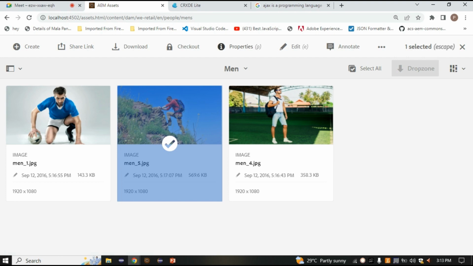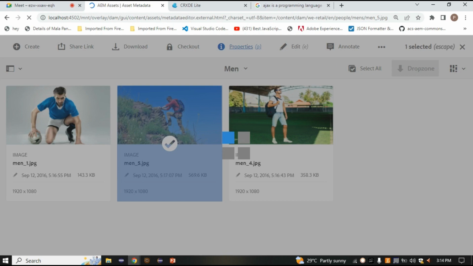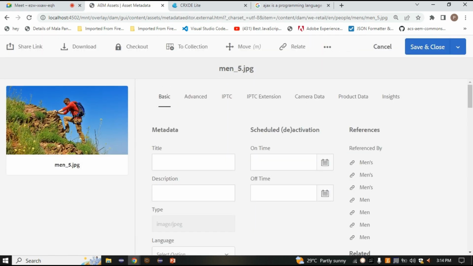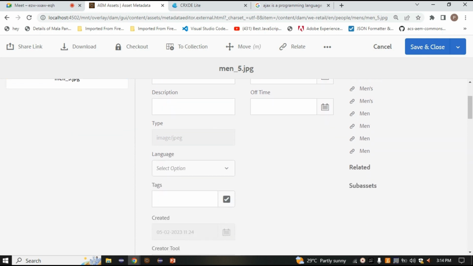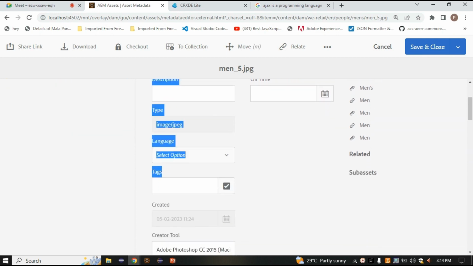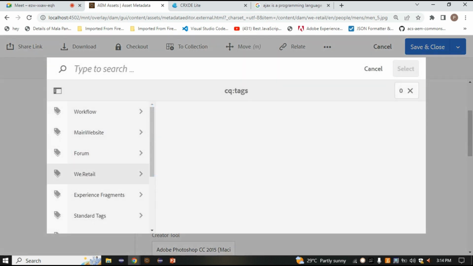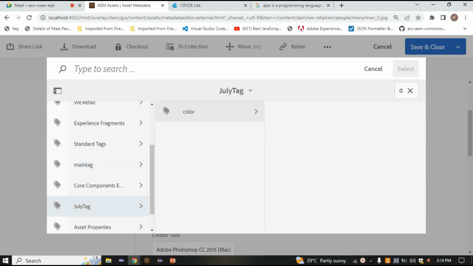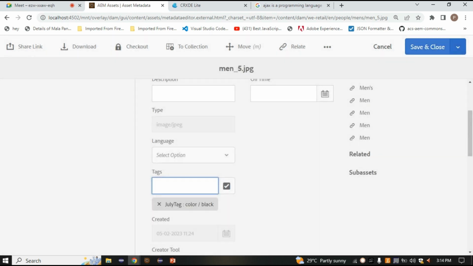You simply select it and go inside the properties. Once you go inside the properties, metadata opens. This information is the metadata related to your assets. Here we have the option for the tag. You can browse it and a tagging console will open. From that you simply take the one you want, that is the July tag. Then pick a color, and this time I'm taking black, then save and close it.